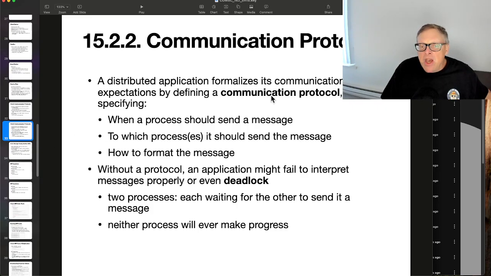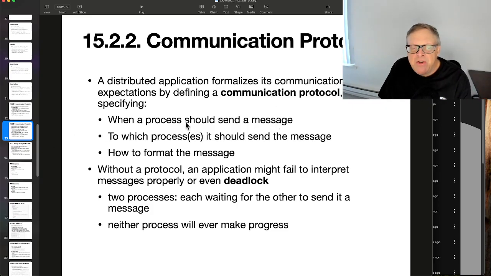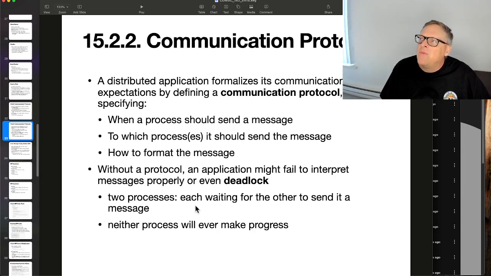So you got a communication protocol, which specifies when you send a message, how to format it, where it's going. Without a protocol, if you don't have an organized way to send messages, then you might have a deadlock where two processes are waiting for each other to send a message and you stop dead. Like we talked about, this can happen before with threads. So that's why you want to have a properly organized protocol to make sure that doesn't happen.